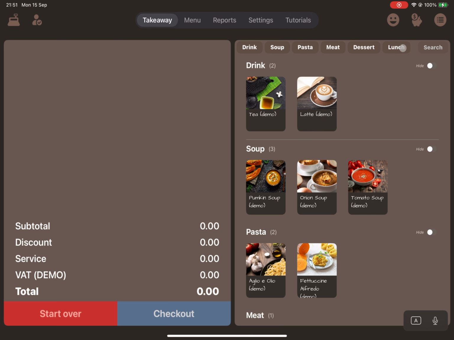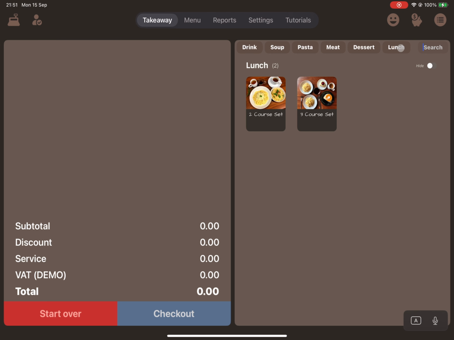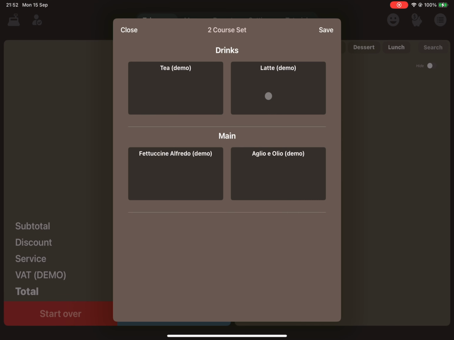Let's select the two-course set to verify the items it contains. If your guest orders the lunch set, you can select the items for them by tapping accordingly.